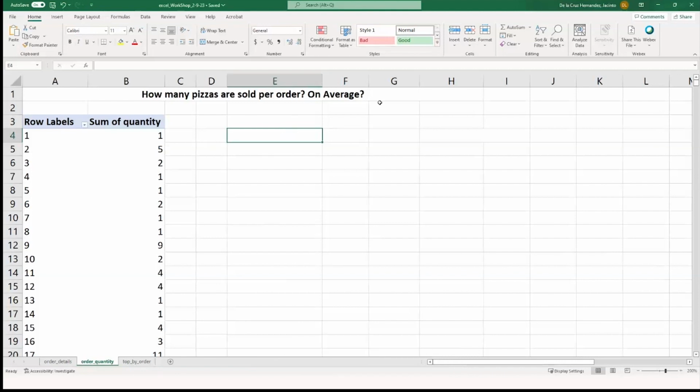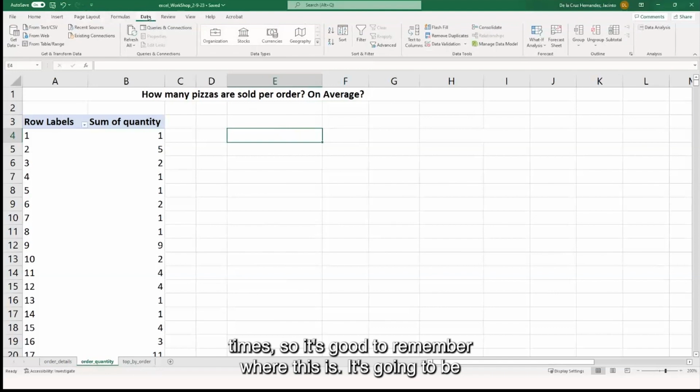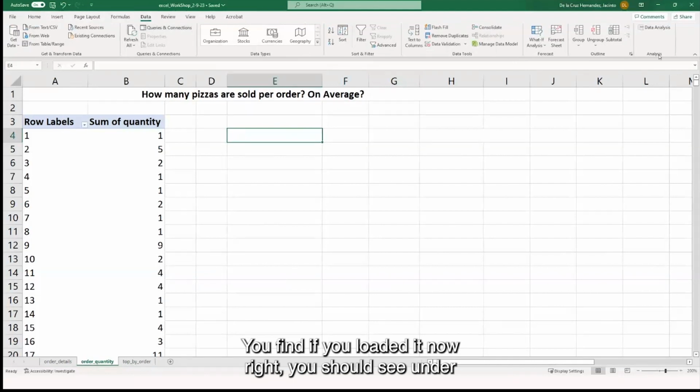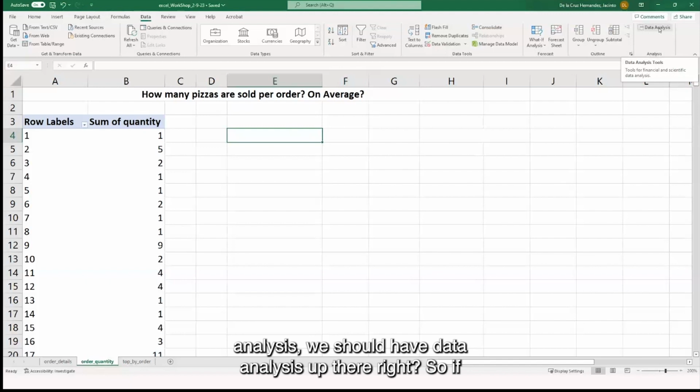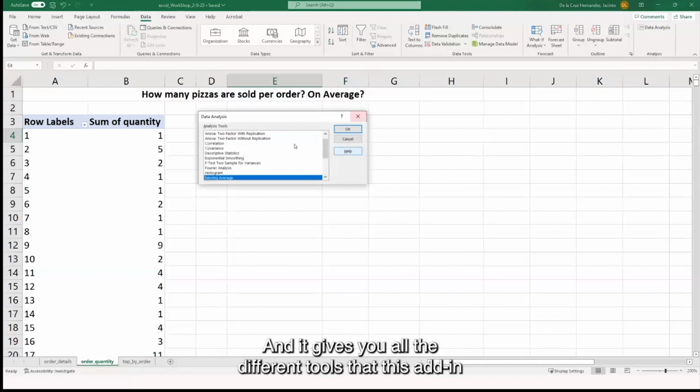So I'm going to go again where I told you to find the analysis tool pack, right? We go to Data. We're going to use this a couple of times, so it's good to remember where this is. It's going to be under Data. If you loaded it now, you should see under Analysis, we should have Data Analysis up there. So if you have this button there, you can click on that. And it gives you all the different tools that this add-in has available for you.